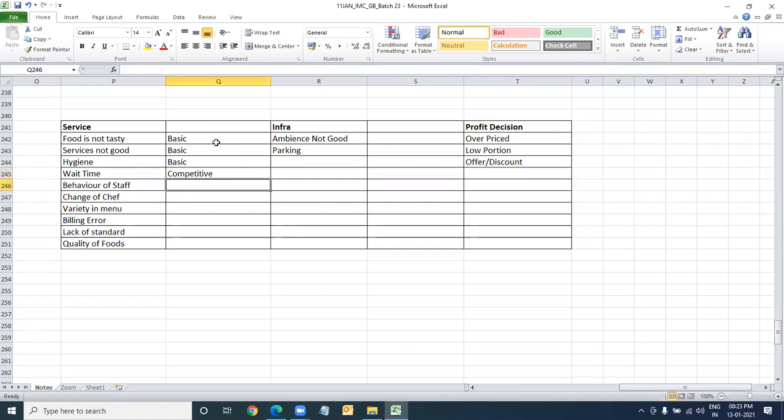People compare this. Behavior of the staff, well, I'm sure nobody would like to have any discrepancy here. Behavior of the staff. Basic. Well, I would not like to be insulted by someone after paying something. Change of the chef. Well, probably we liked the previous chef, we don't like it now. Competitive this one. Probably now this guy has gone and we don't like it. Let's go to some other restaurant.